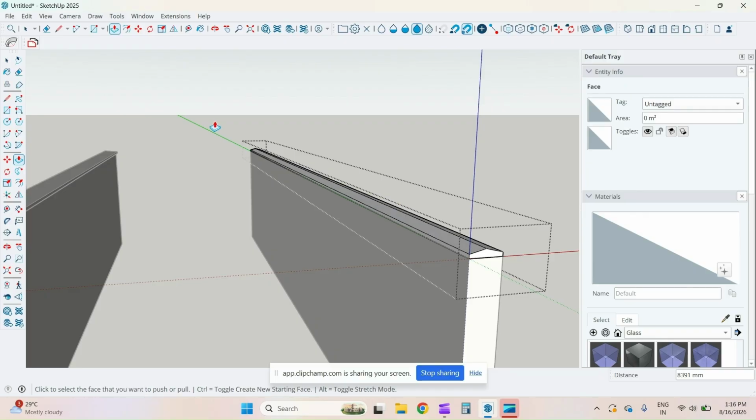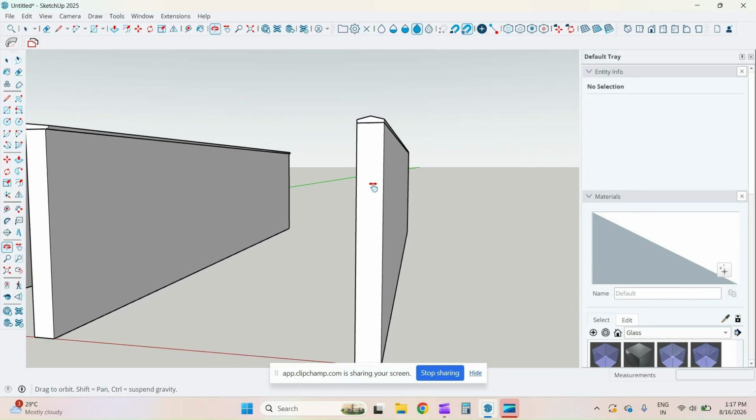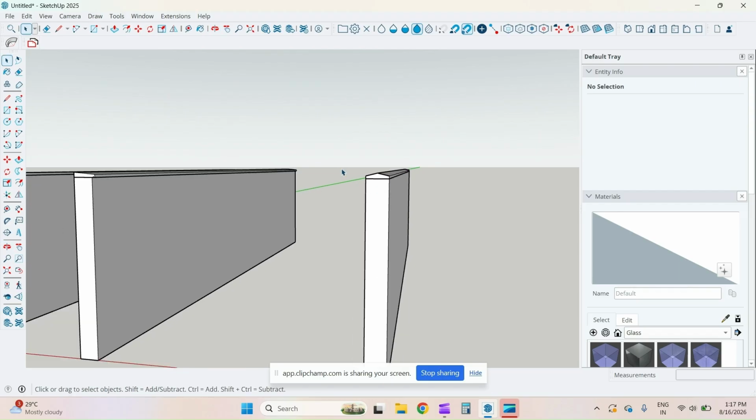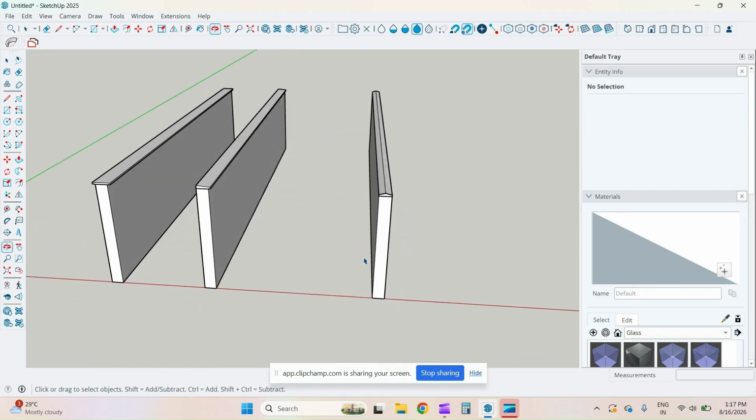It is very simple like this. This is the most common coping design that you will see in any of the buildings.